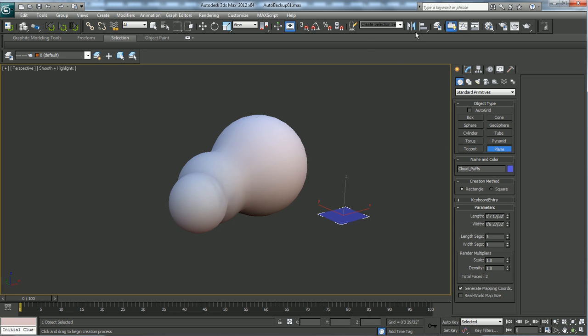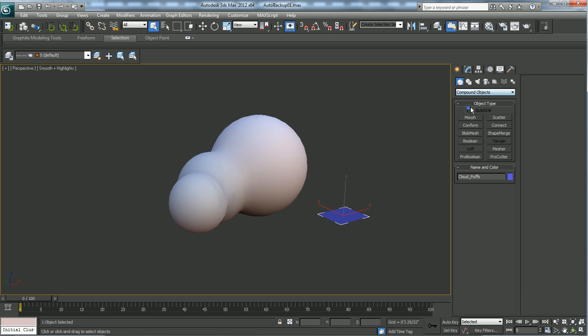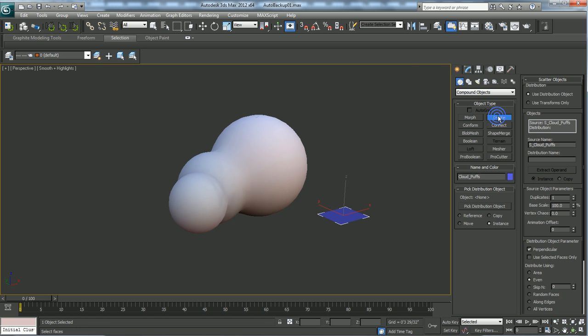From here we're going to be using a method called scatter inside of 3D Studio Max. So underneath create, geometry, compound objects, we go to scatter. Scatter is used to take this object and apply it all over the surface of another object. Now, this is one downside to this particular technique. Basically, because we're using scatter, we cannot procedurally change this distribution later on.